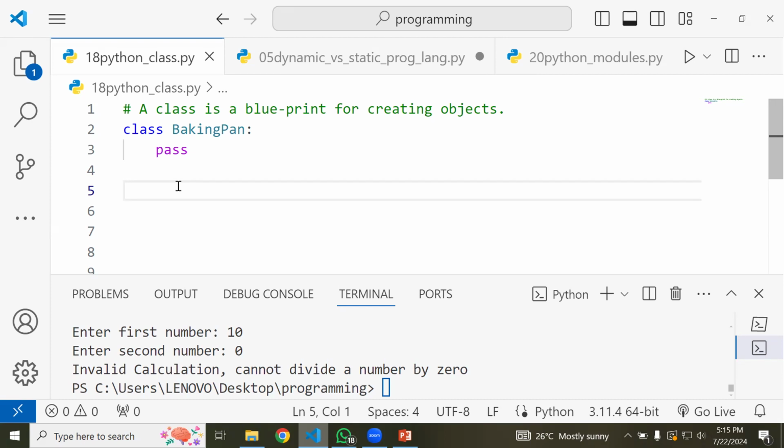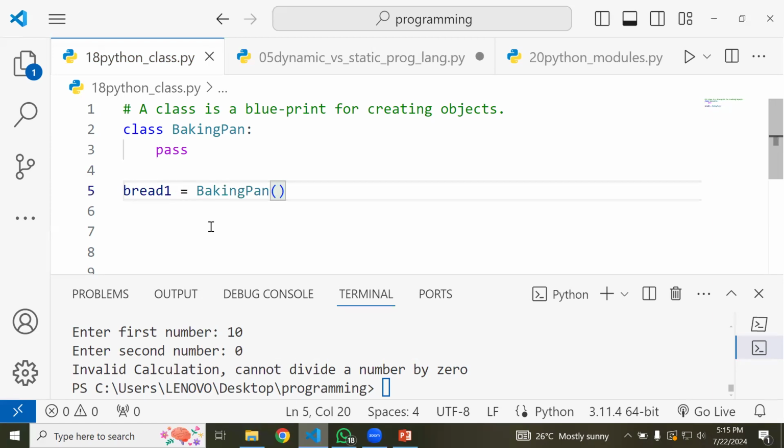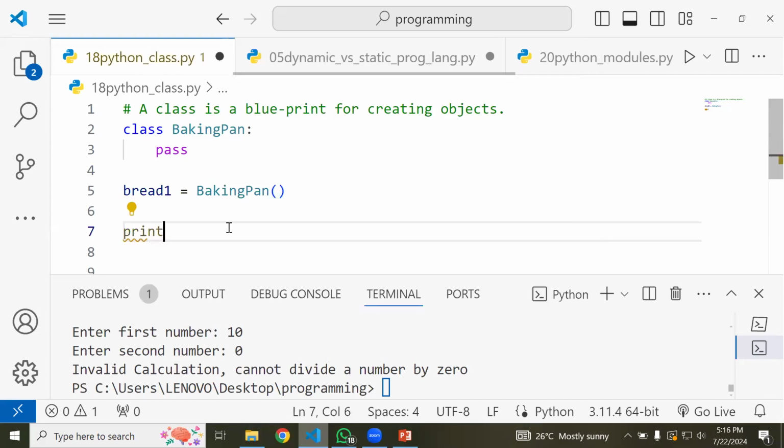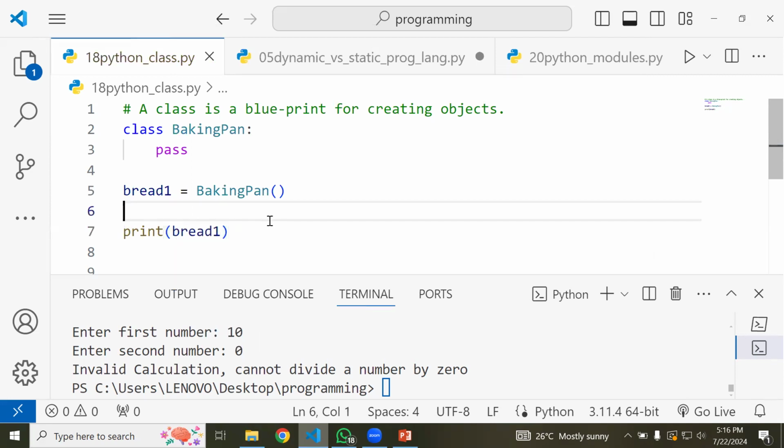Once we have created a class, we can start creating objects out of the class, because an object is a creation out of the class. So now this is what I'm going to do. I'm going to say bread1 is equal to BakingPan, and then I bring in parentheses this way. Things are beginning to look interesting. I'm saying that bread1, which is a variable, is also a creation out of this class. Now, out of curiosity, I want to print bread1 and see, because that's the object I have now.